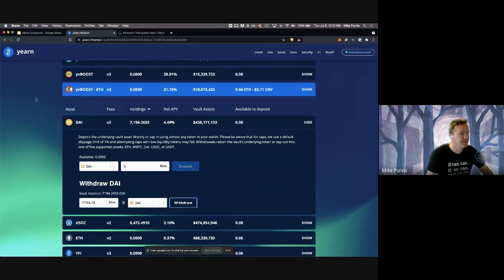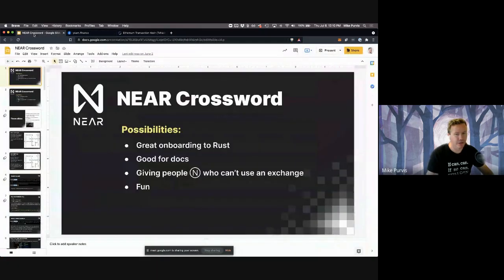Okay, cool. Before we get started with how to make a NEAR crossword puzzle, are there any thoughts or tingling questions now that we talked about Ethereum for a little bit? Like, wait, how does this work? Is this different? Anything like that?